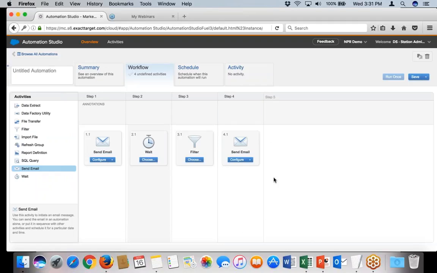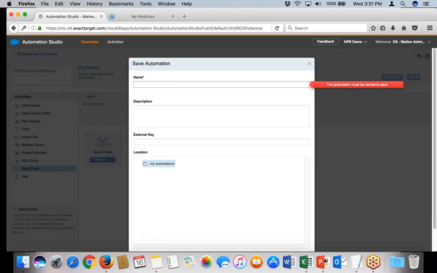Once you have all of the steps that you think you want, my recommendation is to go ahead and save it. The Automation Studio does not automatically save nicely like the Content Builder area does. So when you're building out an automation, you do need to take the time to save it. Give it a name, so when you see your list of various automations that you have, you'll know what it is.